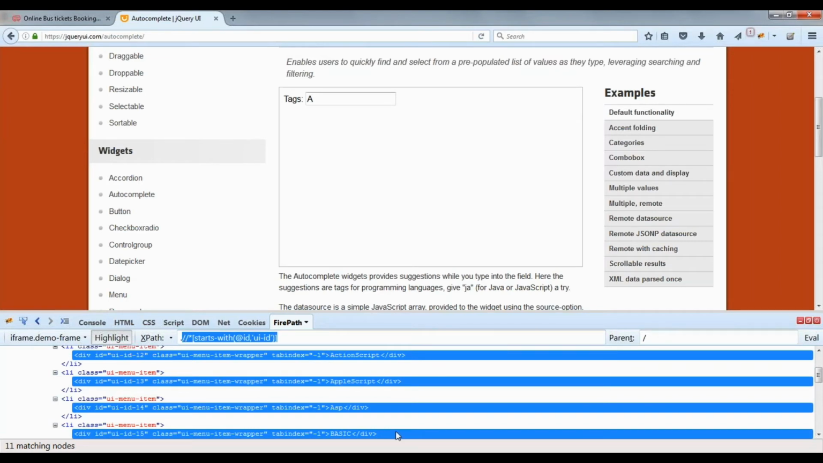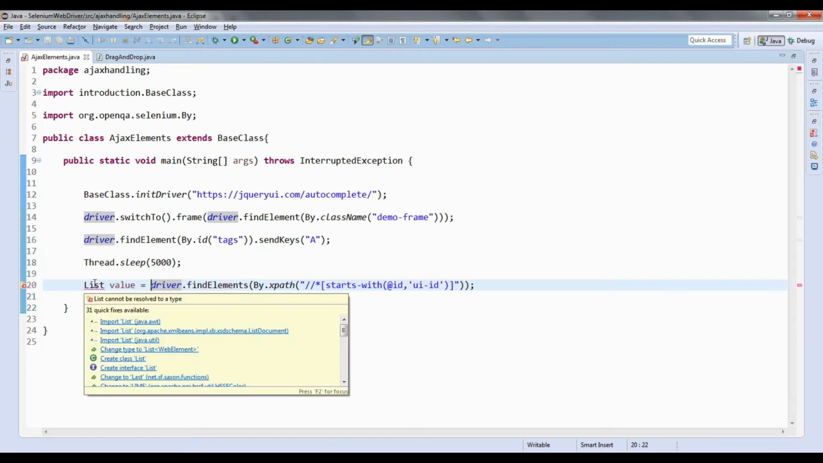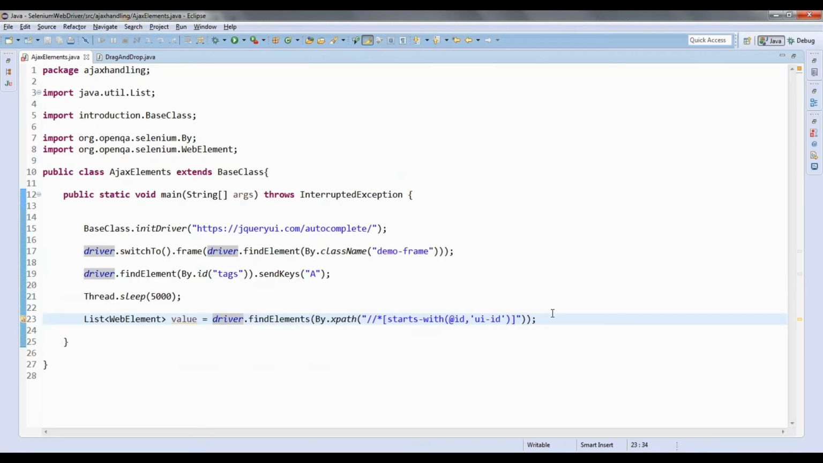Yeah. So let me write down that XPath. I will consider find elements, because there are n number of elements for that. So it's a list. The list value is equal to, so it belongs to web element. So I will write that.